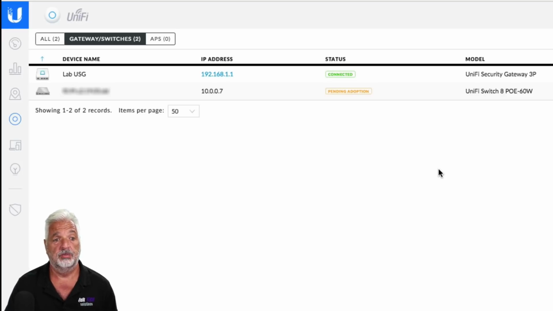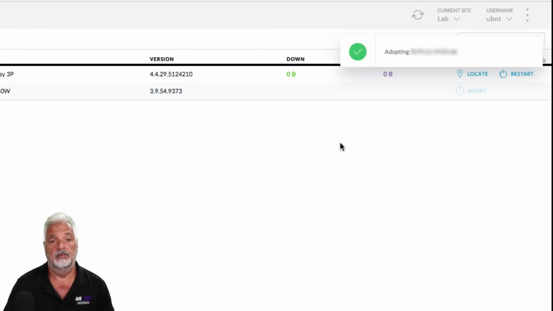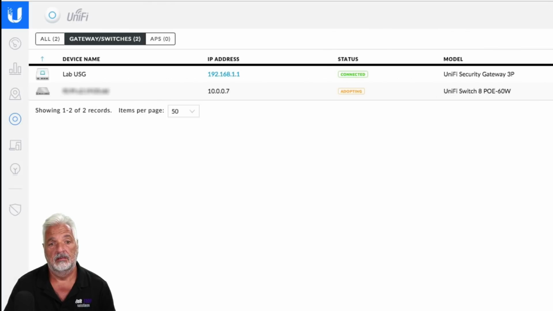Okay, the switch is plugged in and it showed up after a few seconds with a pending adoption status. Notice the network, it's on the 10.0 network. Let's go over to the right side and click on adopt. The status says adopting. It should provision shortly and then show a status of connected. There we go, now it's provisioning, and the final step should be a connected status.